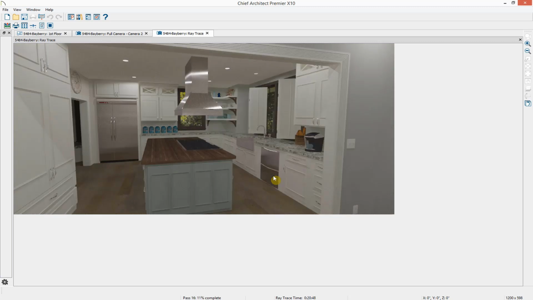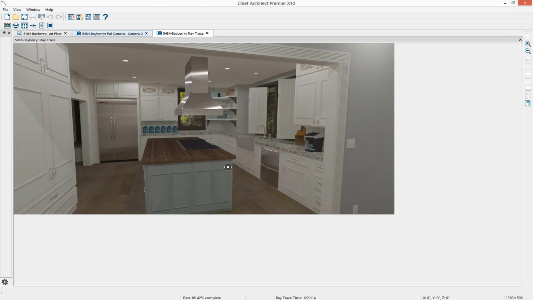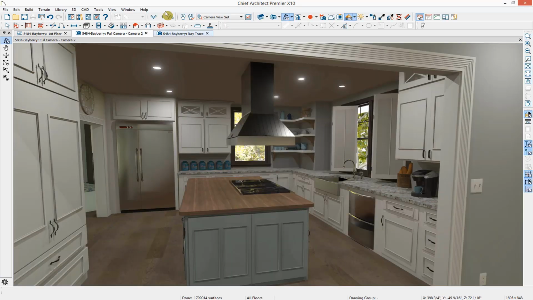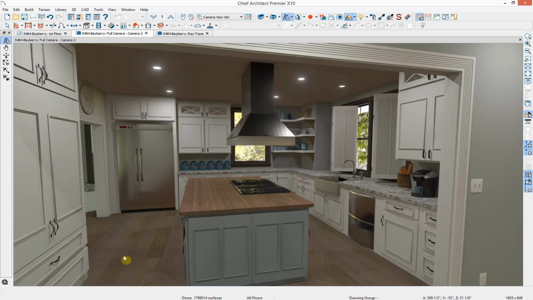Now we're 16 passes into this ray trace, and the longer it goes, the clearer the image will become. There are additional image properties found right here in the toolbar, and these are similar to photo editing properties that can affect the image further. This is a static image, so if I go back to my camera view and I make any changes, my ray trace will not be affected. When finished with the ray trace, you can click to stop it. Now I'll go back to my full camera view.